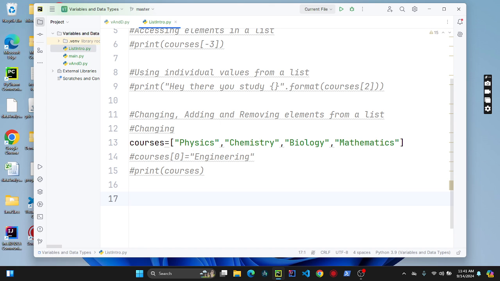The next thing we want to look at is adding. So we want to look at how we can add elements to a list. How do we do that? We do that by using two functions. The first function is called the append function, and then the next one is called the insert function.